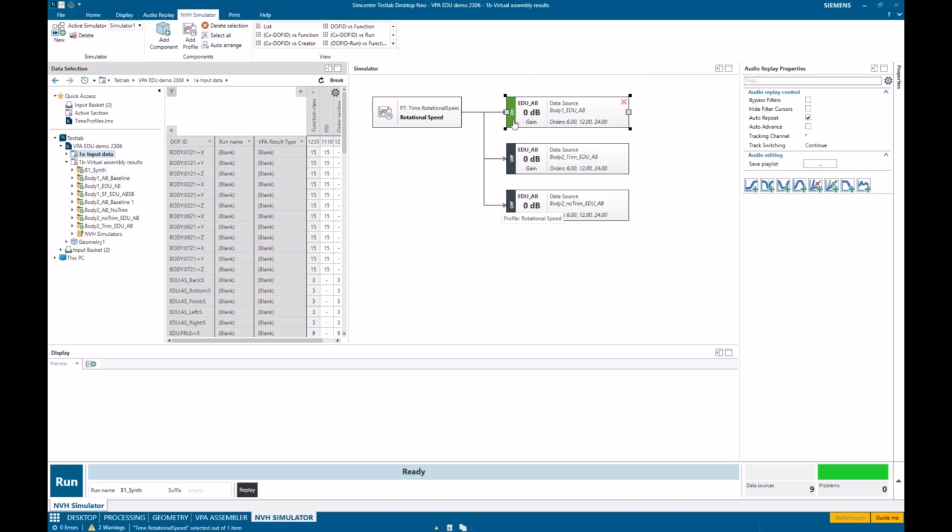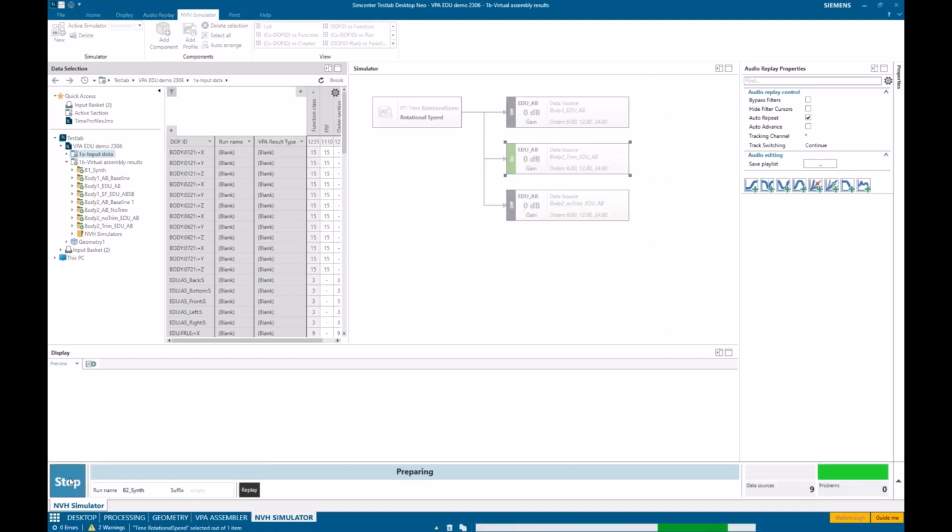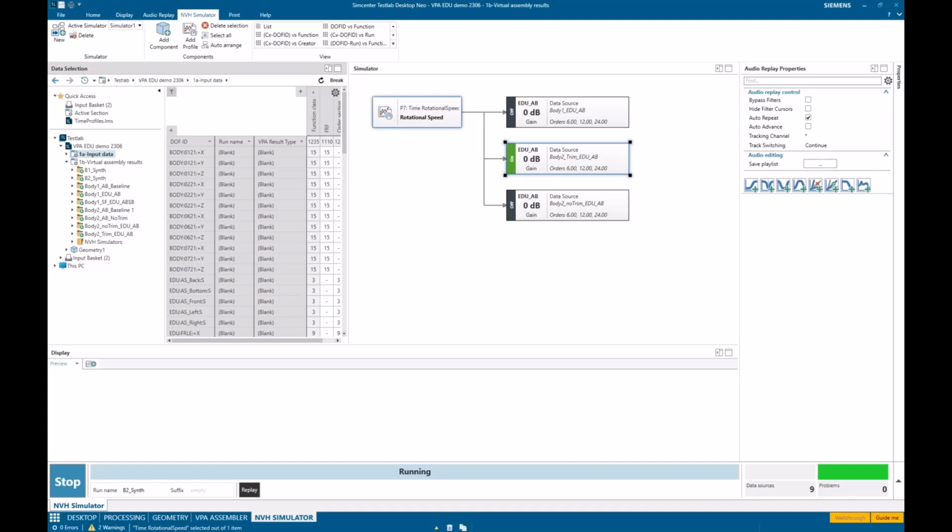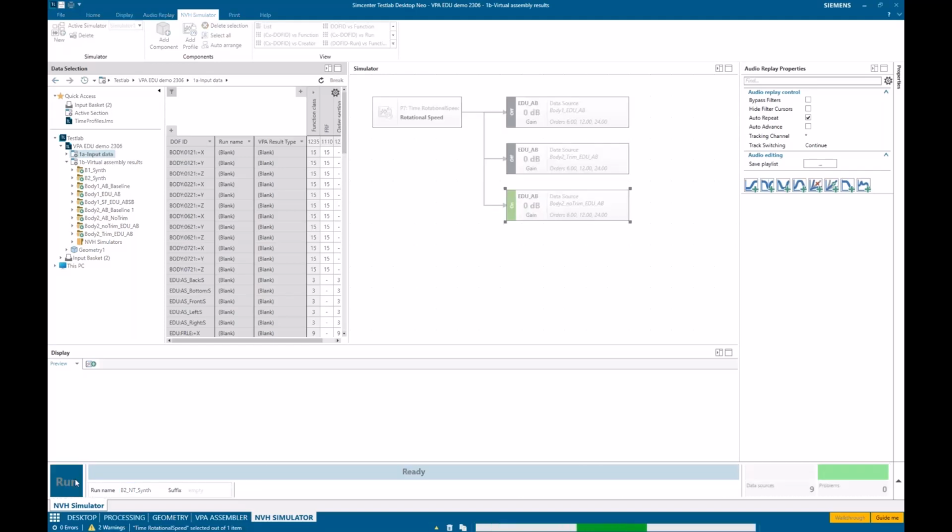Now I want to say, all right, I'm going to turn that body off. I'm going to do this guy. And we'll see this is body 2 synthesized. And so I run that, takes that same rotational speed sweep and puts it through that second assembly and all those results that we looked at just a minute ago. Okay, that guy's done. Now I can switch this guy off, turn this guy on. This is body 2, no trim synth. And I can run this last one.